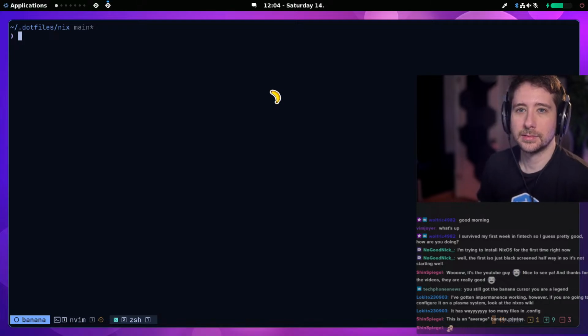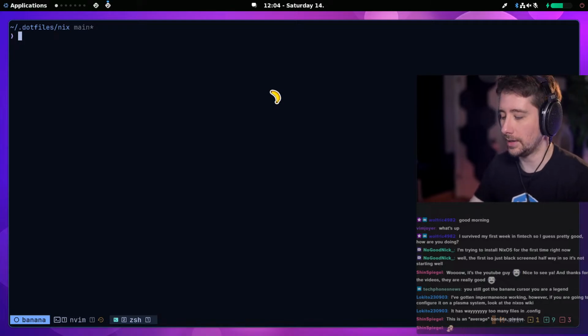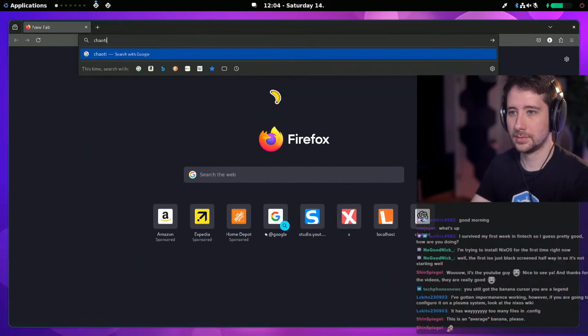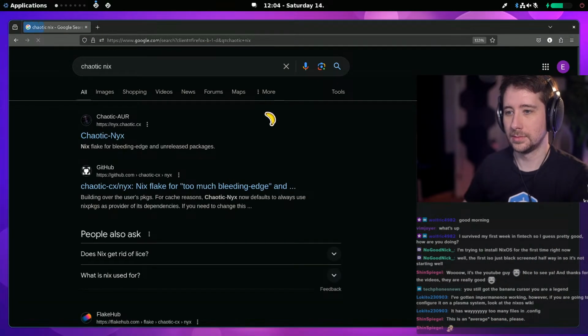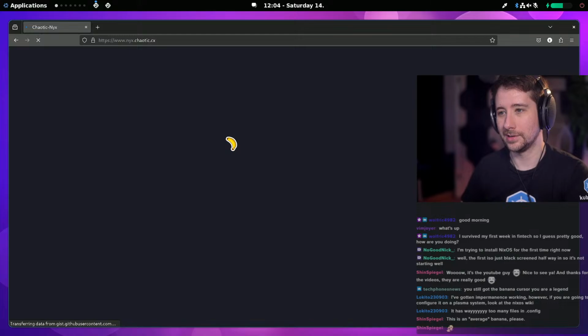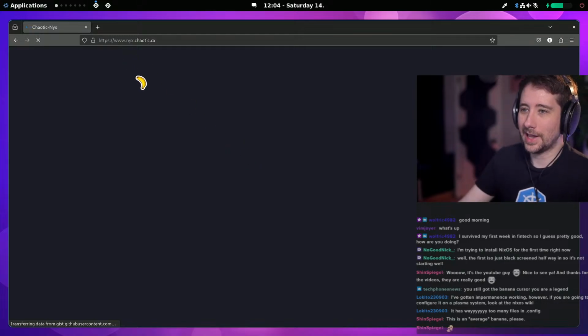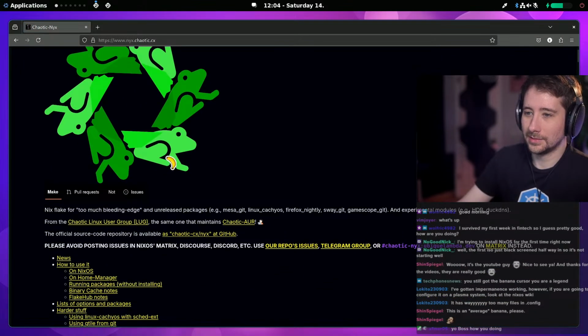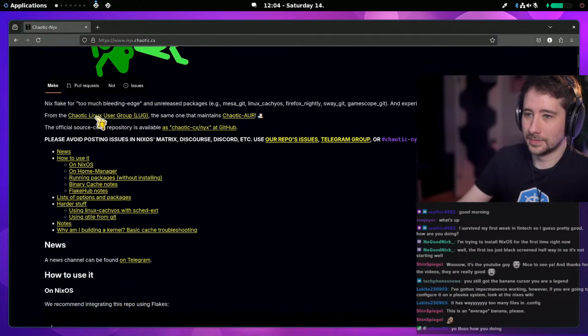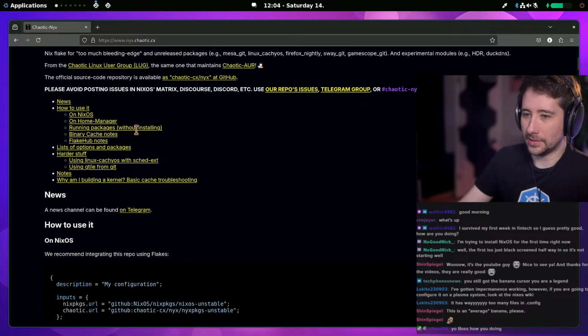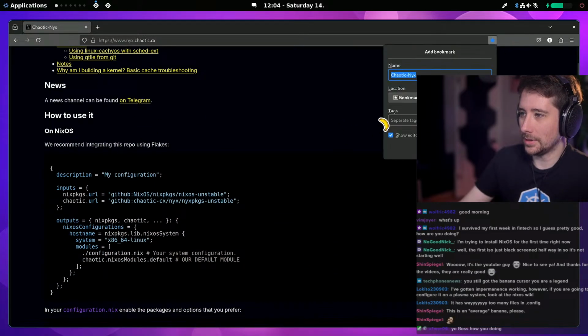Chaotic Nix? I have not checked out Chaotic Nix. Chaotic AUR. They got a chaotic Arch user repository. This is pretty cool. I'm going to bookmark this.